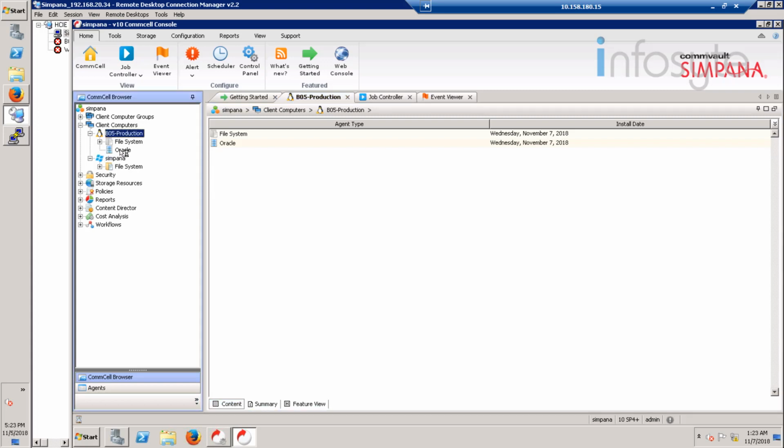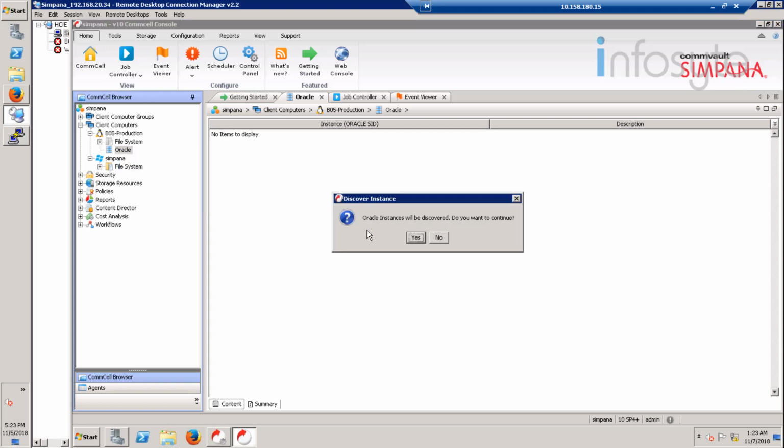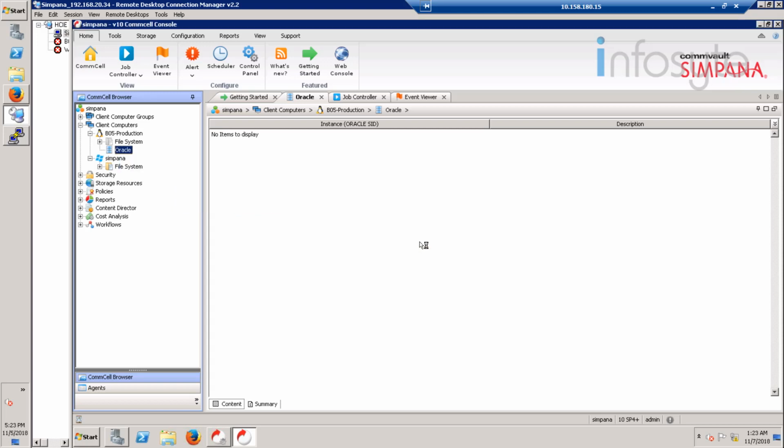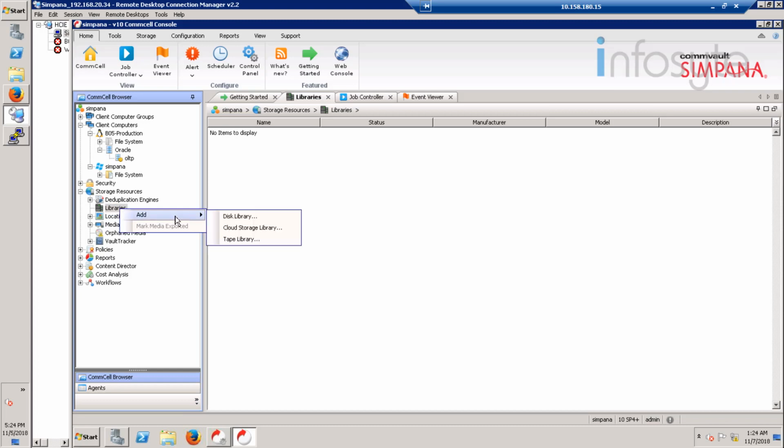Once we have verified everything is ready, now is to discover the Oracle instance. Next, create a disk library. This is where the backup will be stored and we are using OceanStor as the backup storage.